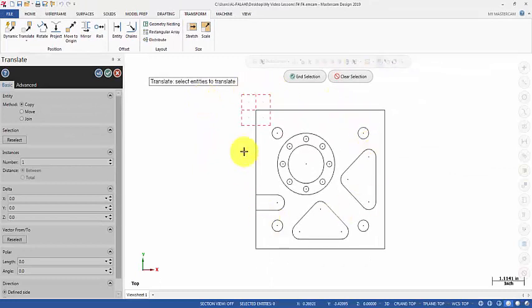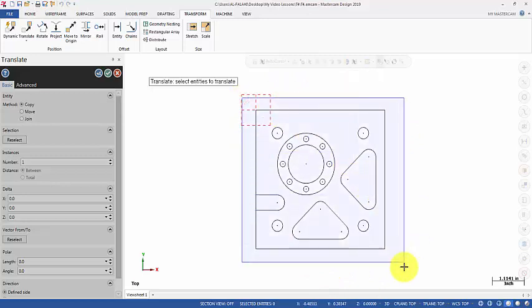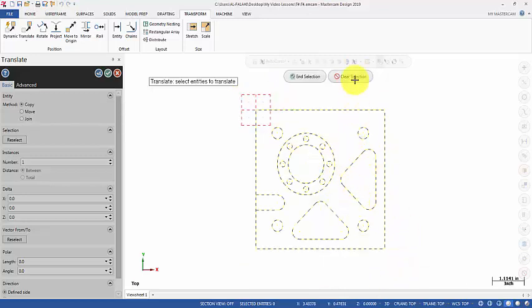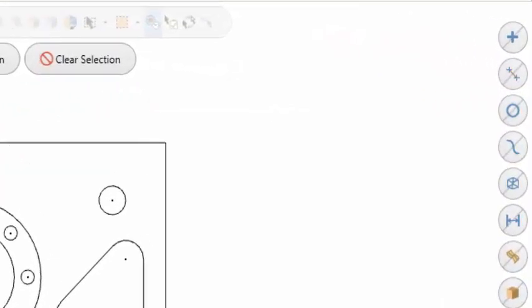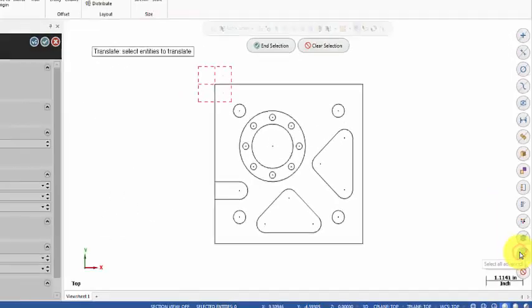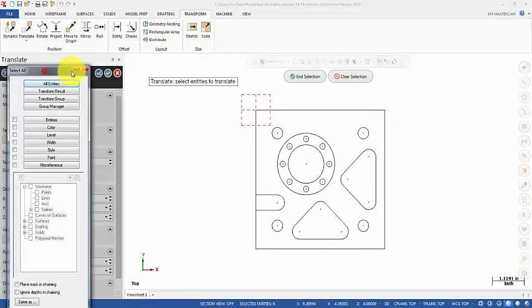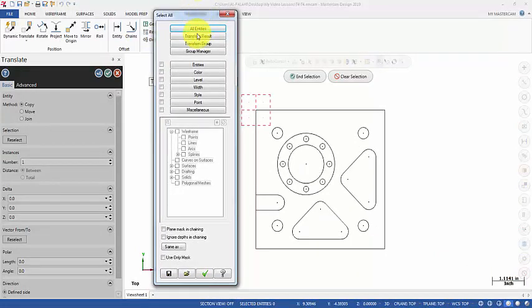Let's talk a little bit about the selection method. We can make a window like this and select everything, but I just want to show you another method of selecting entities. If you go to the right side of the screen, we have different selection methods. On this circle, we have two options: select all advanced, or the lower part of the circle, select only advanced. So let's click on select all advanced. Then the select all dialog box will show up.